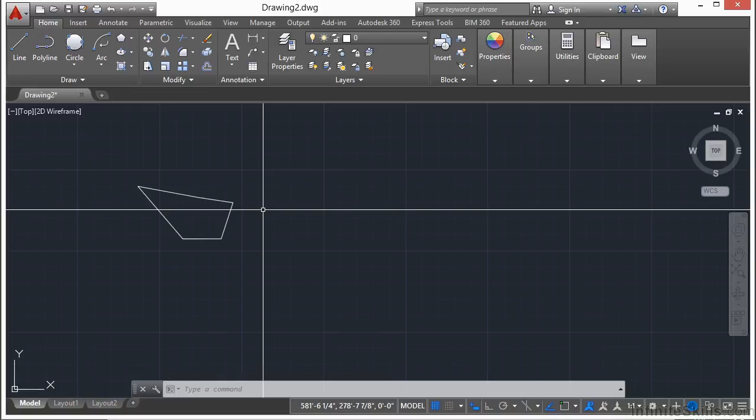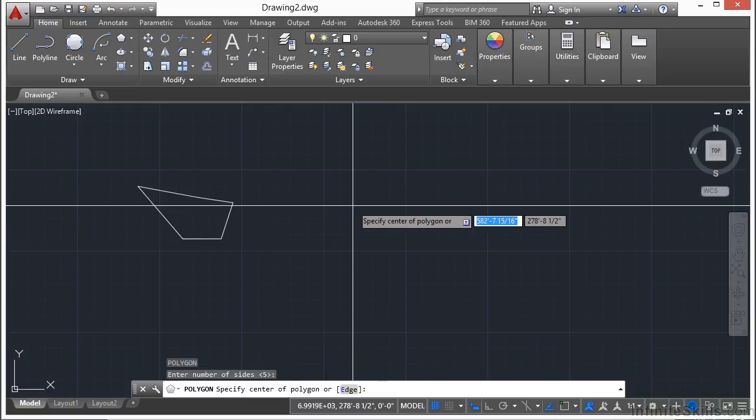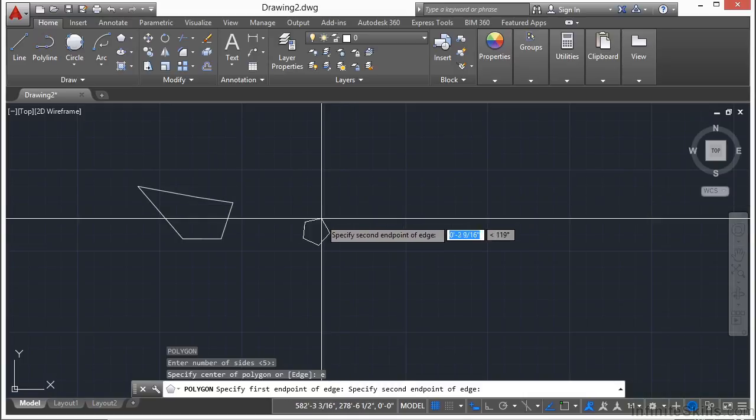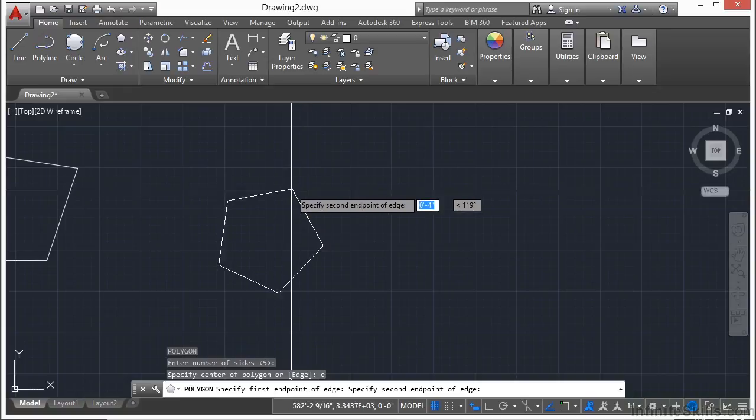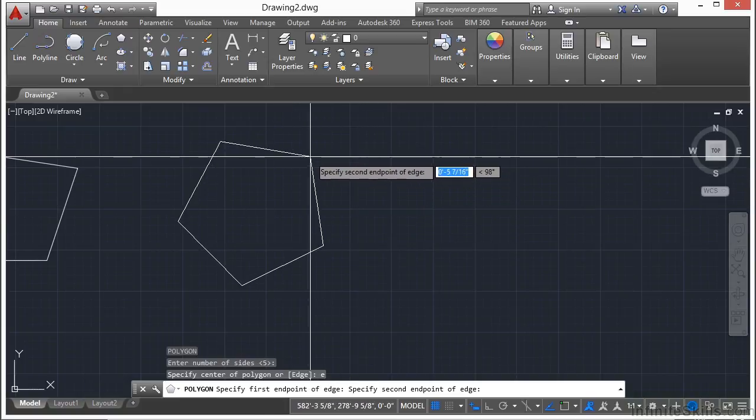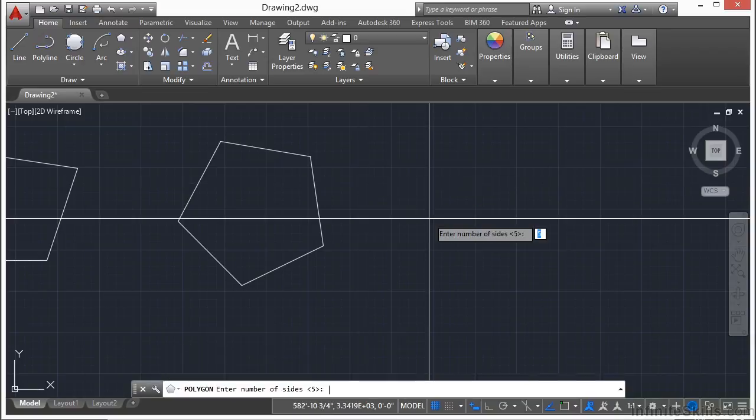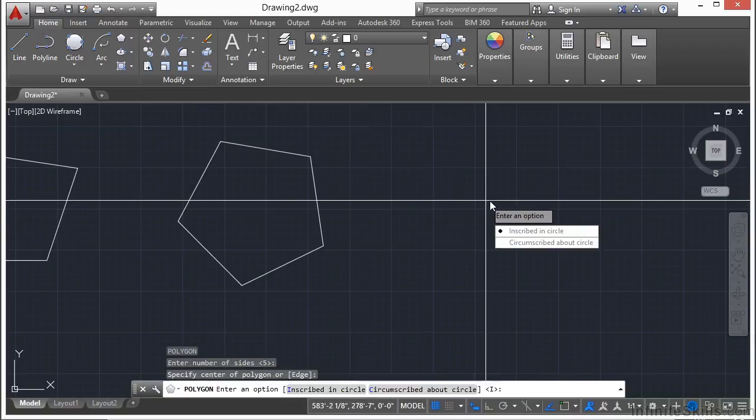So we saw some of those options to specify the center or pick an edge. If I type in E for edge, I pick the first point. You can see as I move along, it changes the angle and the length of each leg of my polygon. If I go back, tell it 5 units, and now I pick the center.